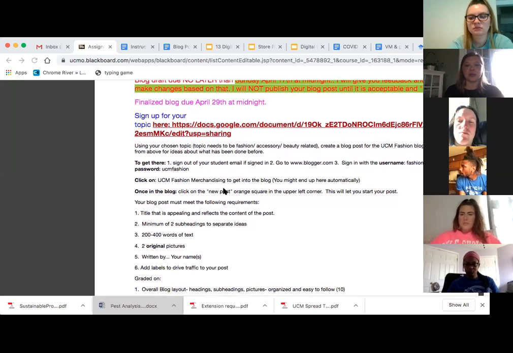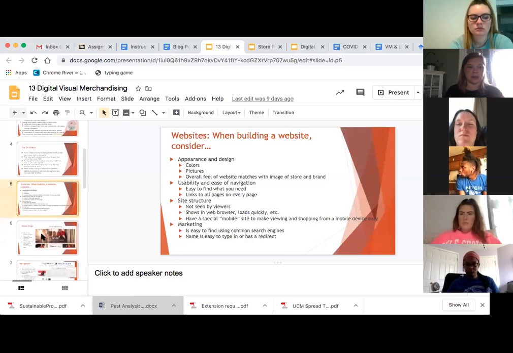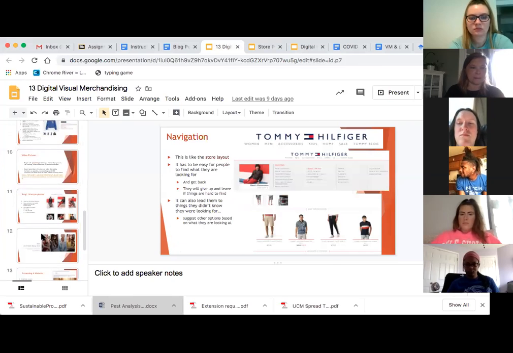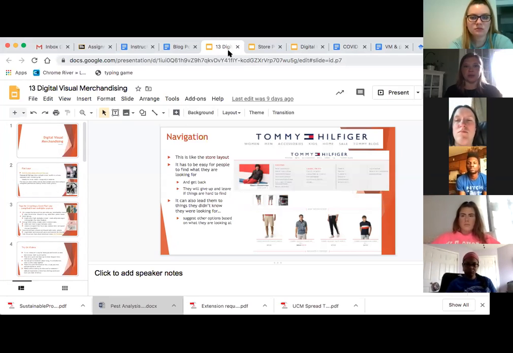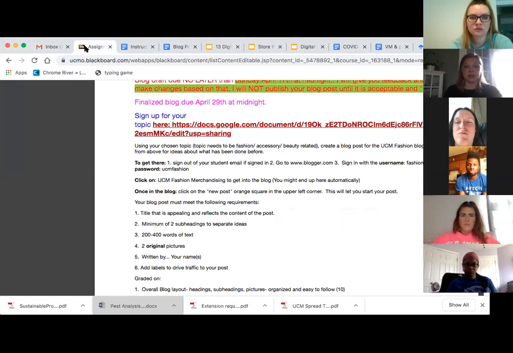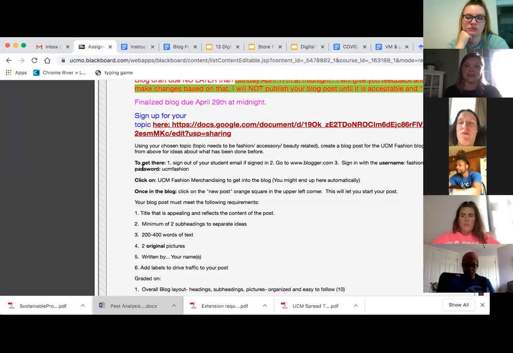So the blog posts, in this digital visual merchandising, there's information about blogs in here, and you can look at our other blogs. You can look at what people have done in the past to get inspiration and see how it looks. None of them get posted if they're not good, basically. So you can redo it 15 times, but I will not make it available to the world if it has typos in it, if it has mistakes in it, if it's not quality.